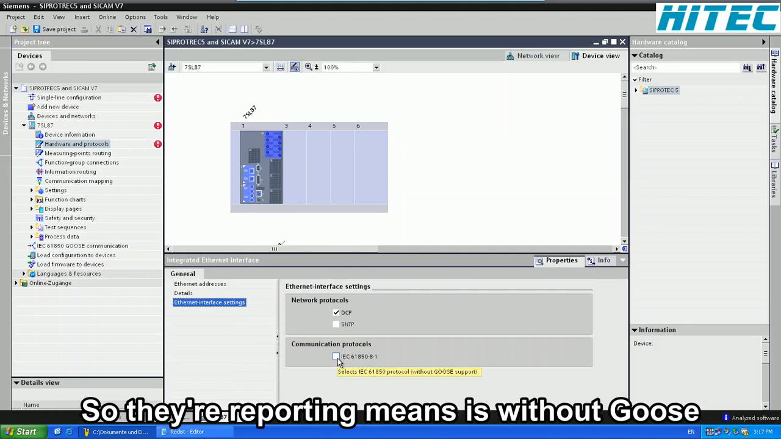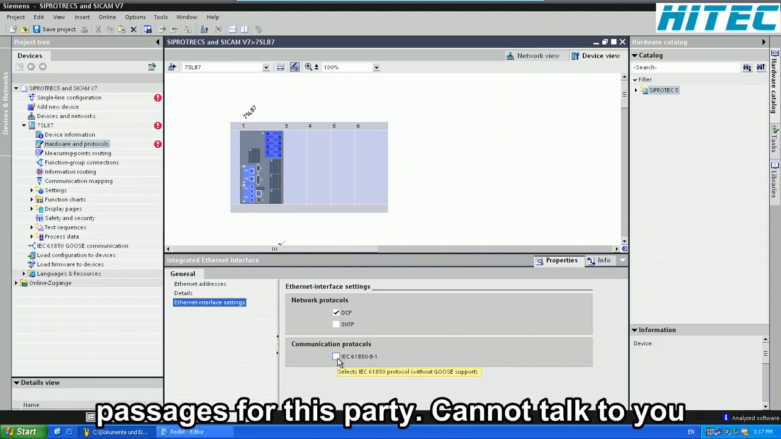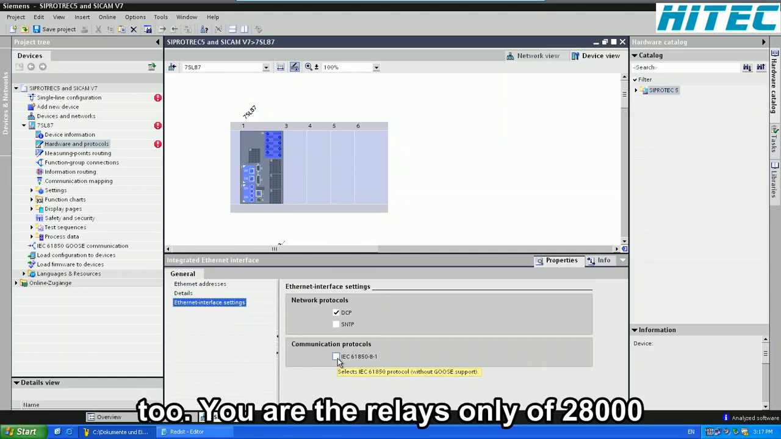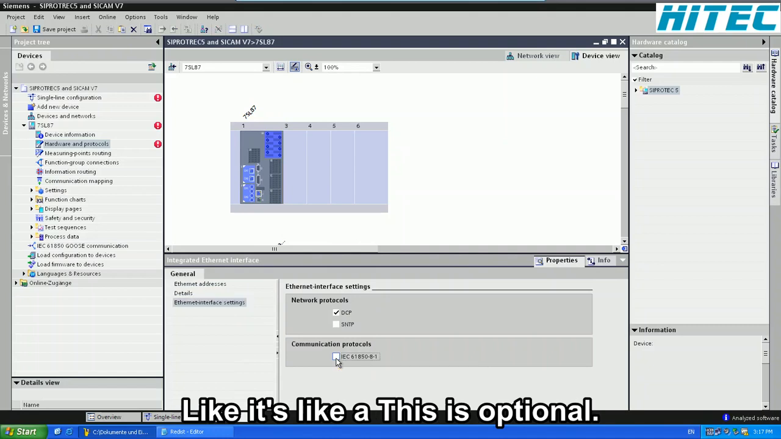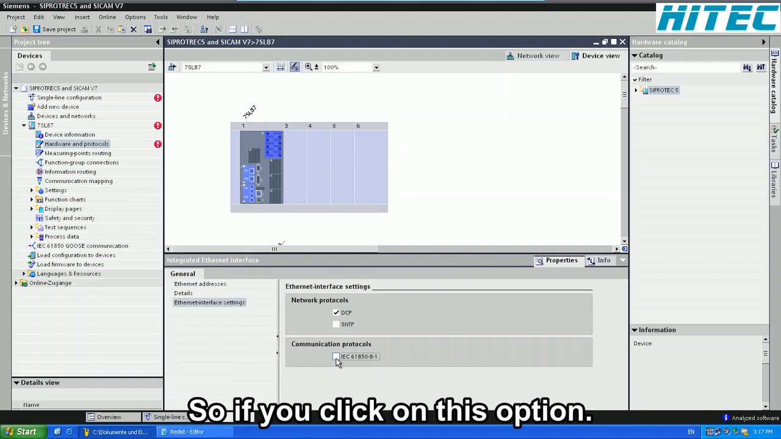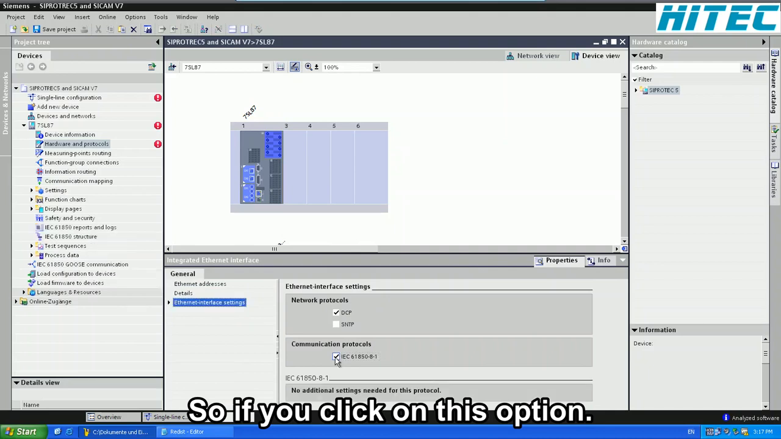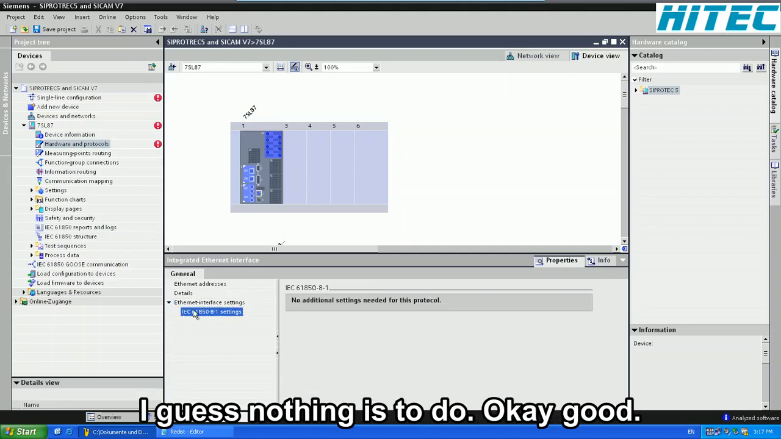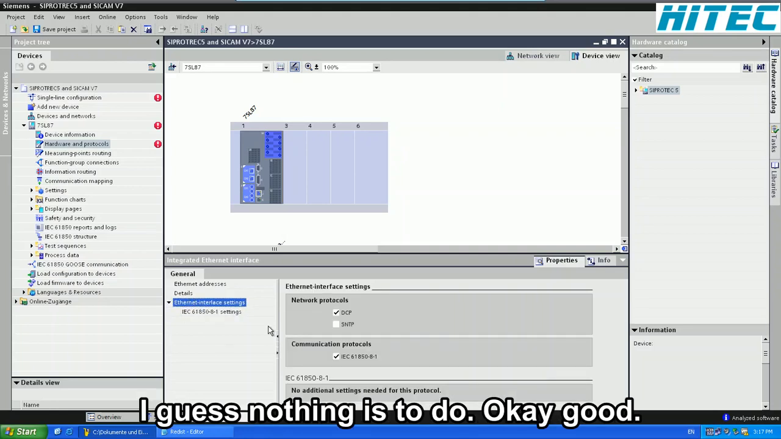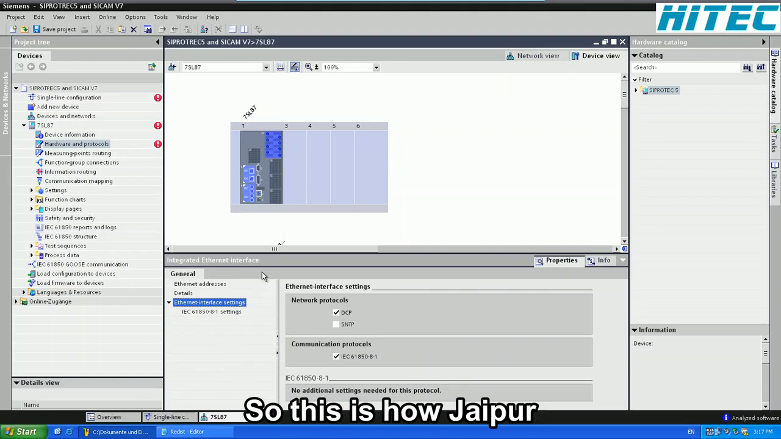So the reporting means it's without goose messages, so this part cannot talk peer-to-peer to other relays, only up to a SCADA or up to a data concentrator like a SICAM PS. So this is optional. So if you click on this option, you get additional settings here, but I guess nothing is to do. Okay, good. So this is our J port.